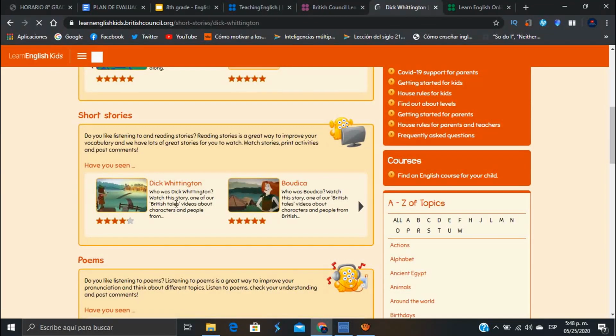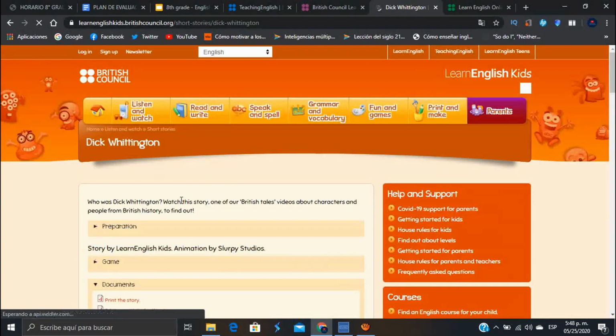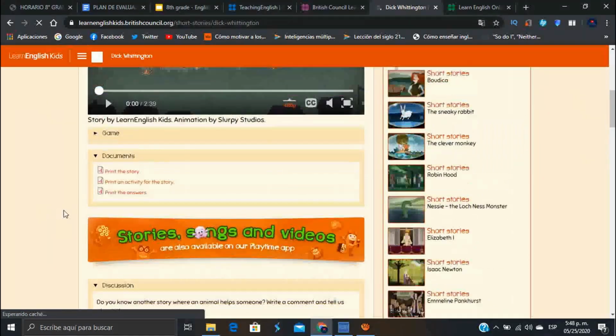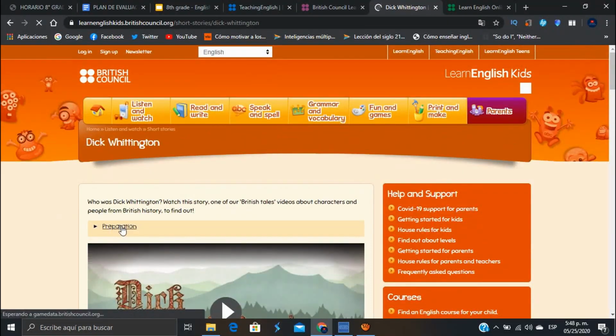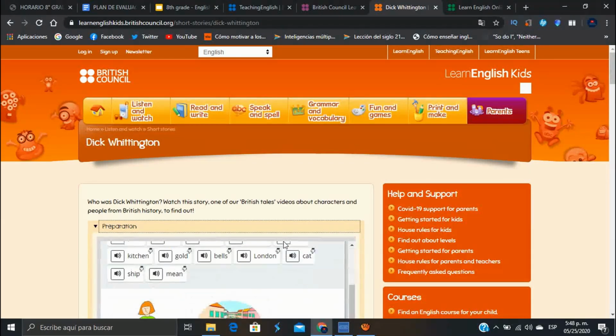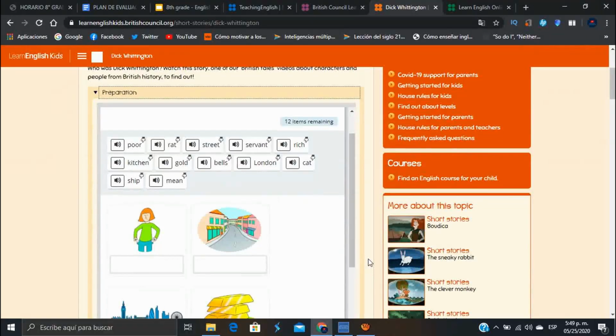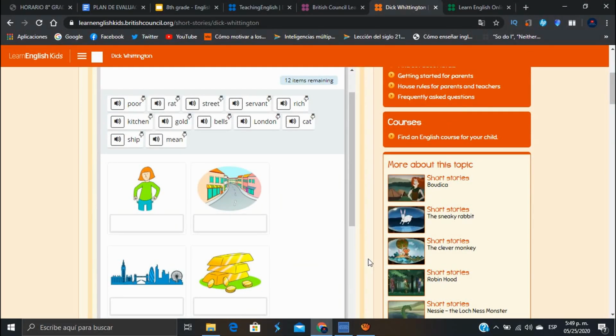If you click there, this story about Dick Whittington, you have, and what I recommend you to do is do all the activities first. I mean, in this case, the preparation. You go there because in the first place, and depending on the activity, you're gonna have vocabulary. And that's awesome because the students are going to learn from you the vocabulary, translations, if you use translations, definitions, and you have to do some exercise.